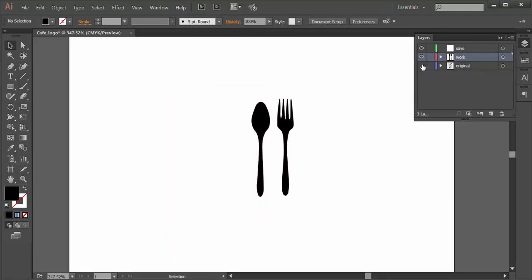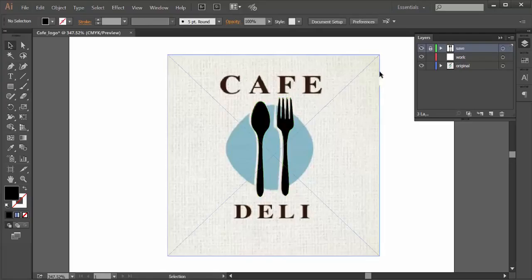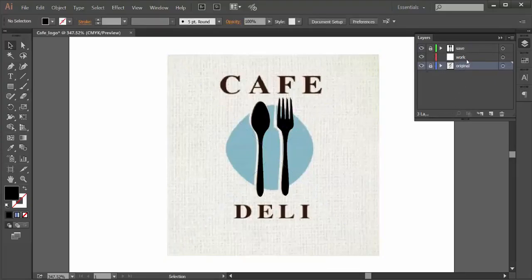So now I'm going to bring the original back so I can see what's going on. And as you can see, there's my fork and there's my spoon. So I've got that much going here. I'm going to now click on this button right here. Click to target. And I've targeted my fork and my spoon. I'm going to bring it up onto the save layer. So now I can lock that. And I no longer will have a problem with the spoon and the fork. They're safe. They'll sit there on that layer. The original layer I also want to lock because I'm going to work on the work layer.